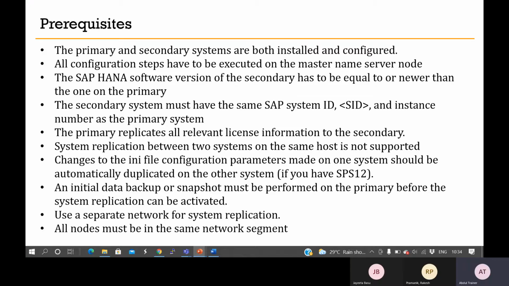Earlier we did manual configuration: whenever we did an INI configuration at the primary, we had to do the same at the secondary side as well, manually. But now that is avoided. In HANA 1.0 SPS 12 onwards, it automatically replicates the INI file as well.